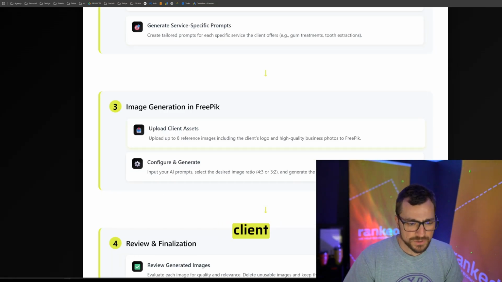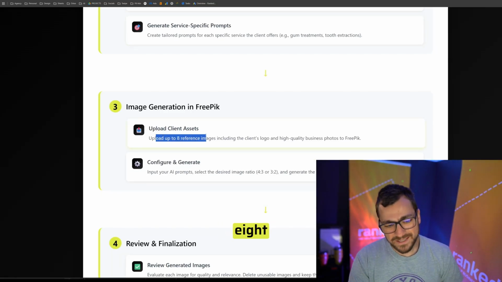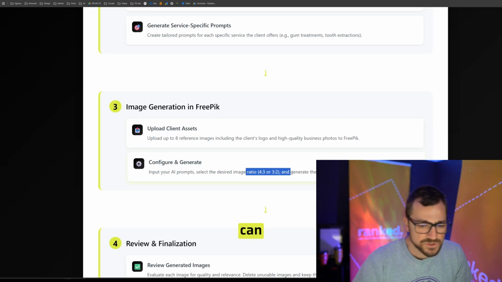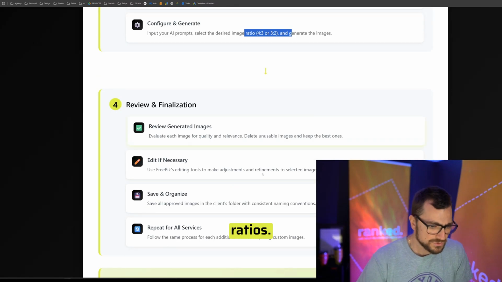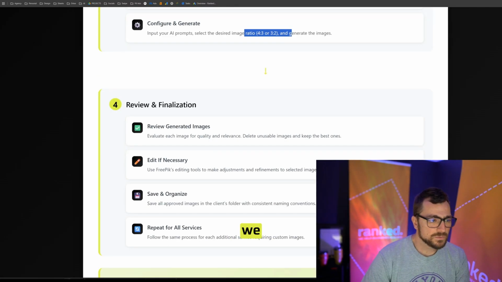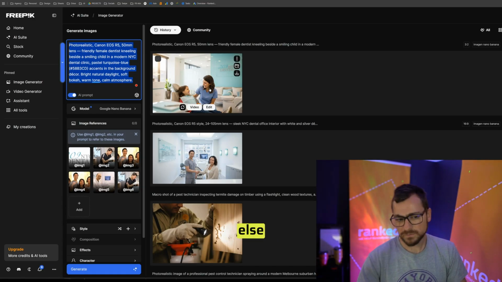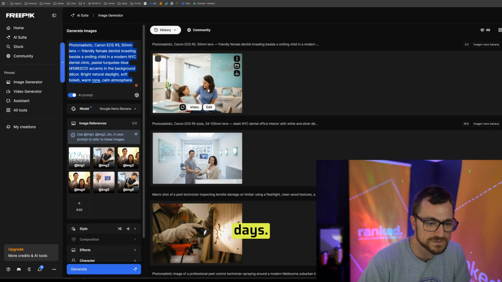We've uploaded client assets. We can upload up to 8 reference images. We can configure a generate. We can choose our ratios. Oh, that's another thing that we can do here. Look, I don't want this to be an ad for FreePic or Nano Banana. It might change in a month. I might be using something else in a month. That's what it feels like these days.